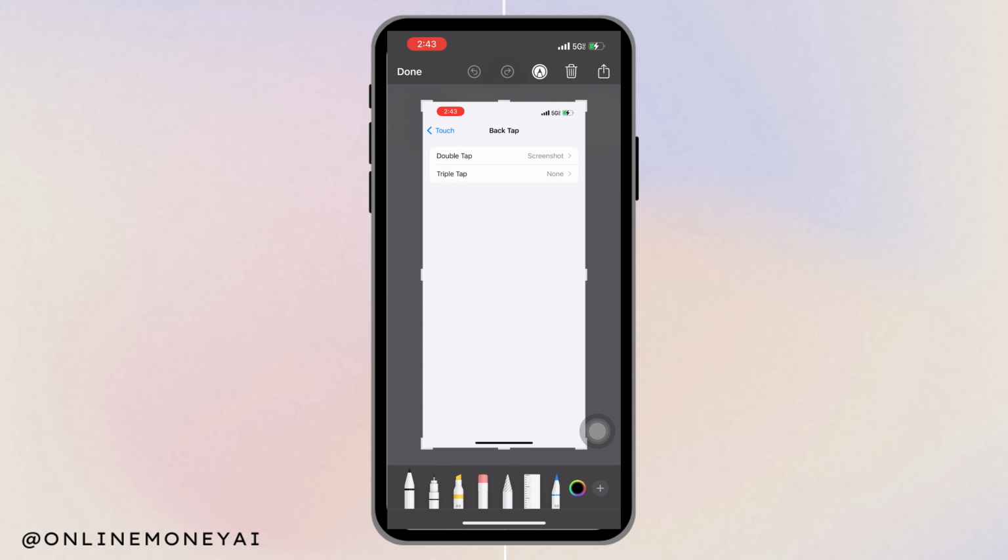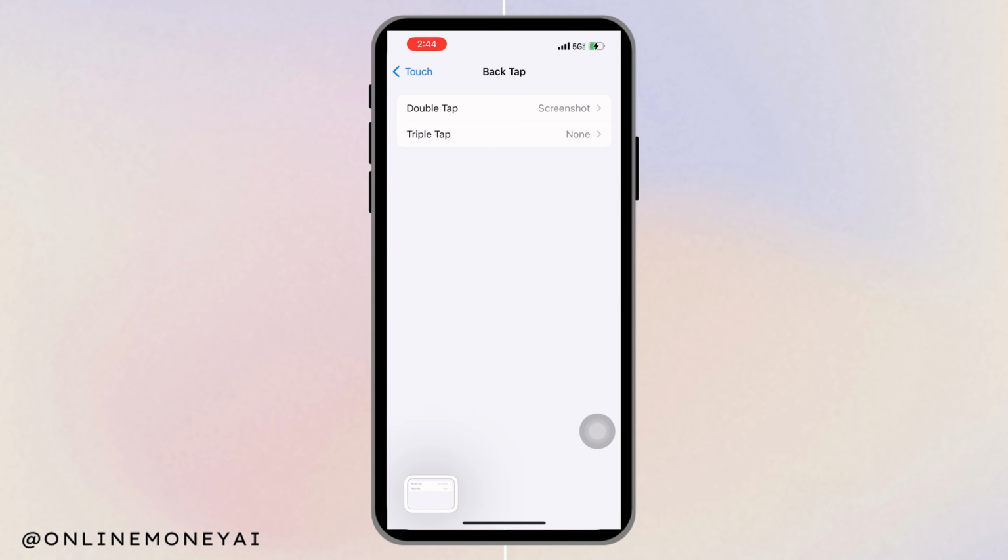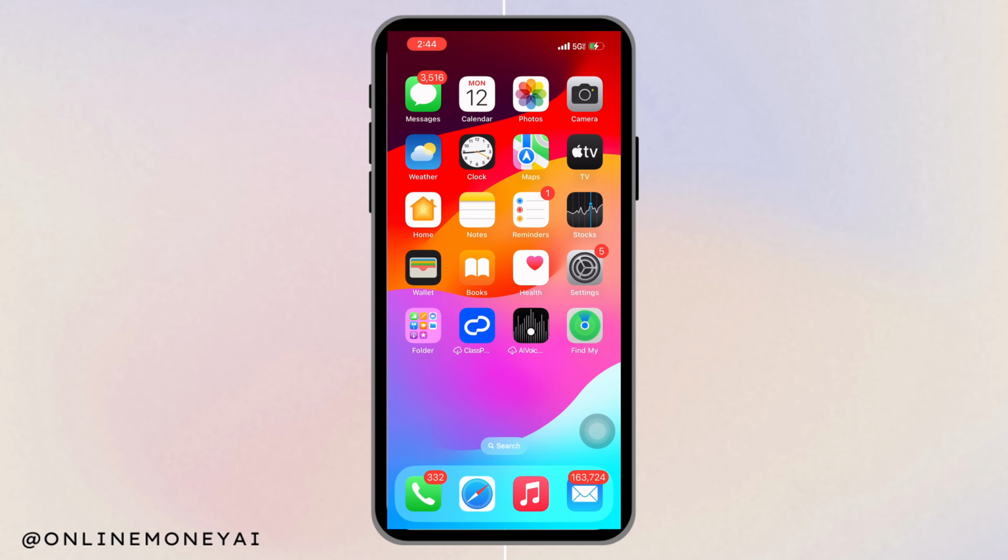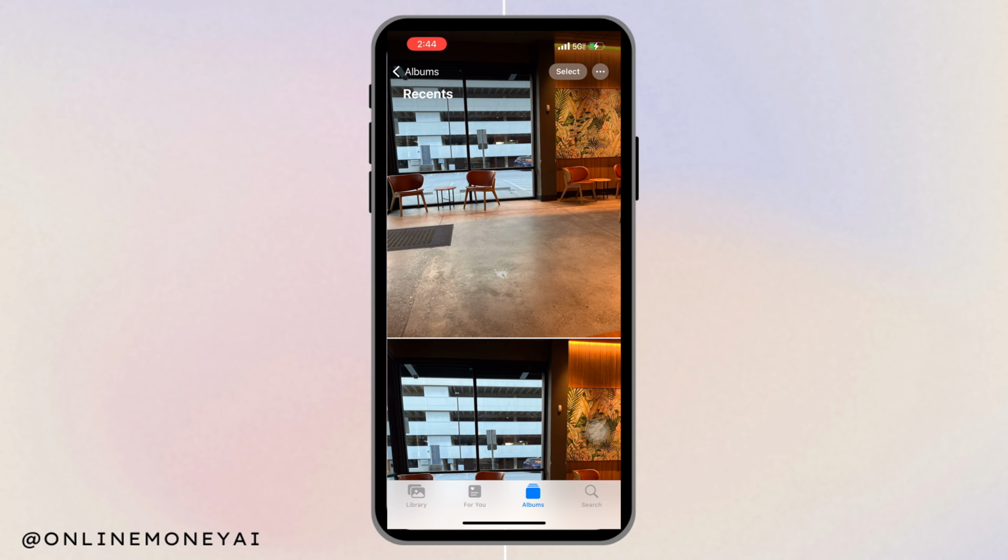Tap the preview to crop, draw, or share your screenshot instantly. Make sure buttons aren't damaged and accessibility features are enabled correctly. All screenshots are saved in Photos and the Screenshots album. And that's it. That's how you take a screenshot on iPhone.